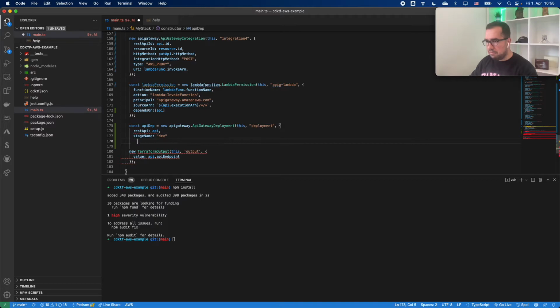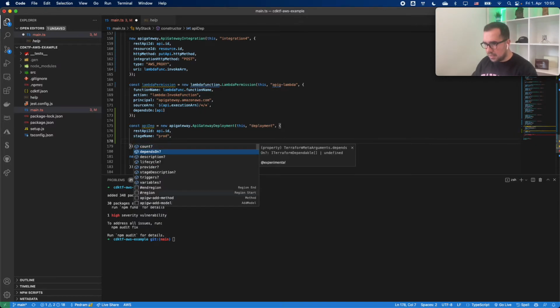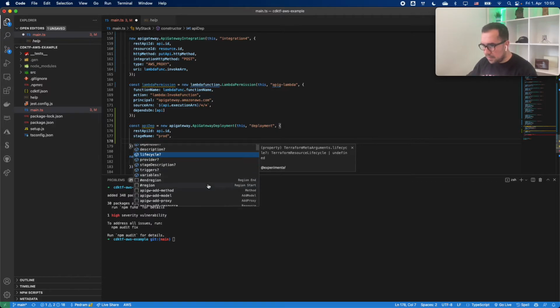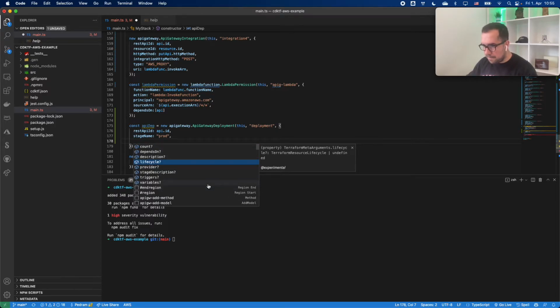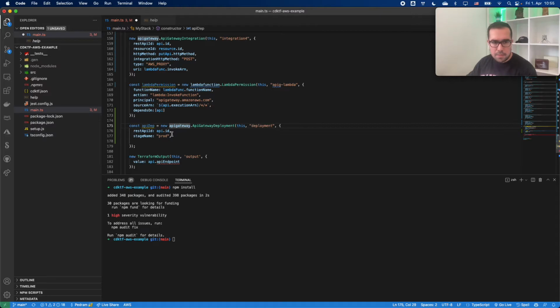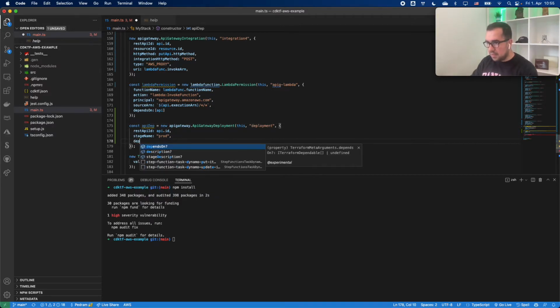So first is the ID. And also the stage and also deployment ID. I think there are a couple of things. I just call it CRUD. That doesn't matter that much. You can use the stage name that you want. So no, I think that is it actually. But I also add the depends on keyword here.